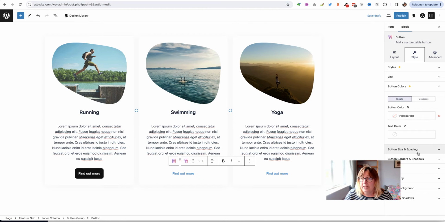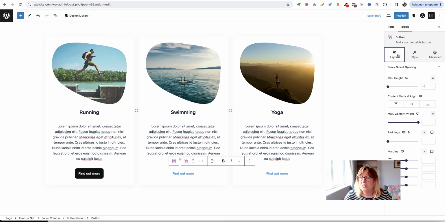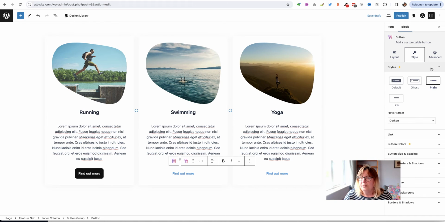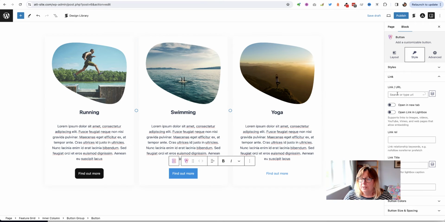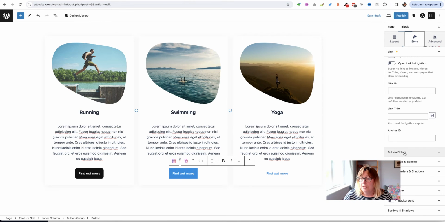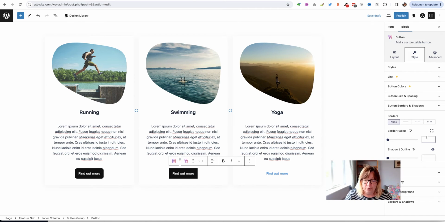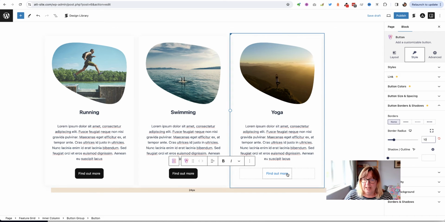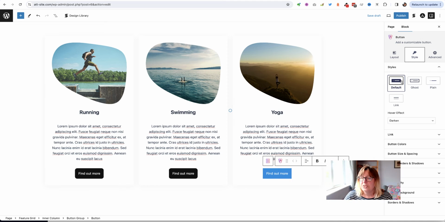So again, change the default style. That's what we do. We change the default style. We put in the link. We submit the link. We change the button color. And we change the border radius. And then once more for this last button, change the style.